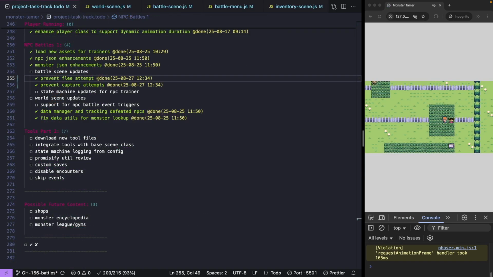Alright, that's going to wrap up this episode of Monster Tamer. In our next video, we'll continue working on our NPC battle logic, and we'll focus on adding in our logic to handle when our NPC has more than one monster. You can find the completed source code for this video in the description below, along with the links to the full series if you need to catch up.